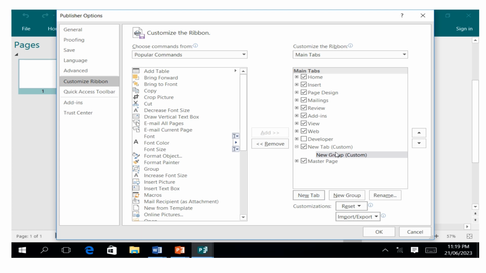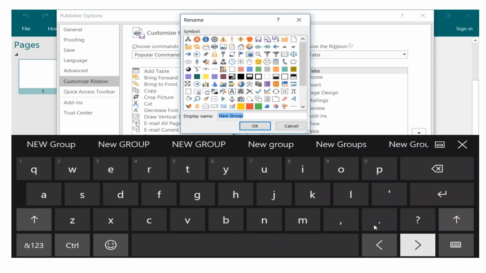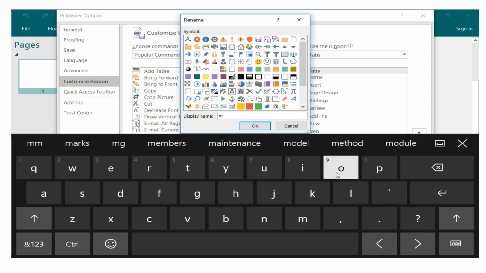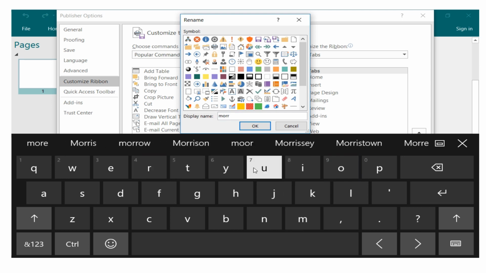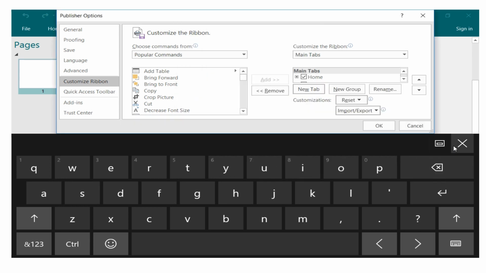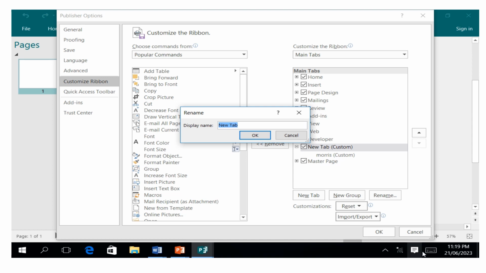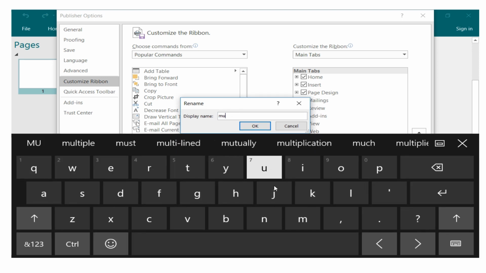We can click on New Tab, and then under these we can right click and rename it. Maybe we can call it Morris. And here, under the new tab, we have the Morris. And also remember this one was also new, so you could have also renamed it to something else, which is maybe Monene.